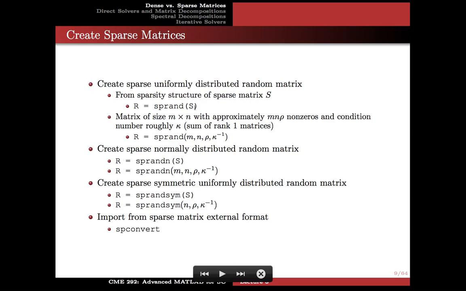We can also create a uniformly distributed random matrix. If S is a sparse matrix, we can input that to sprand, where S has a specific sparsity structure. We can also specify that we want approximately m times n times the row density non-zeros and a condition number of k by calling sprand with this syntax. We have the analogous function to create a sparse normally distributed random matrix, sprandn. Similarly, if you want a sparse symmetric uniformly distributed random matrix, we can call sprandsym with the following notation. spconvert allows you to import from sparse matrix external format.